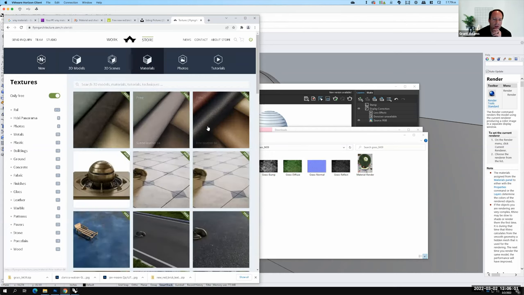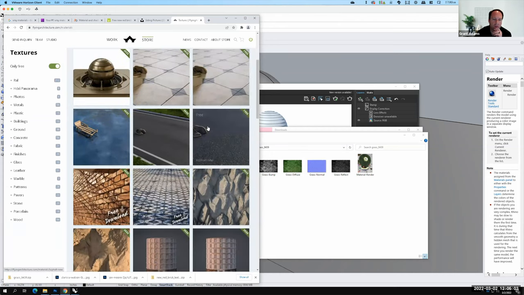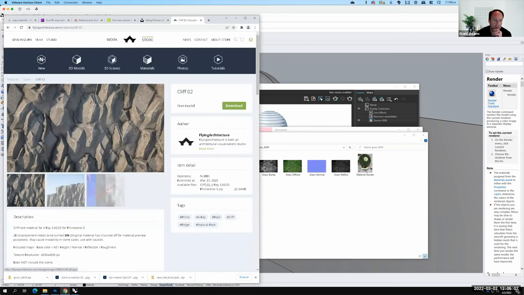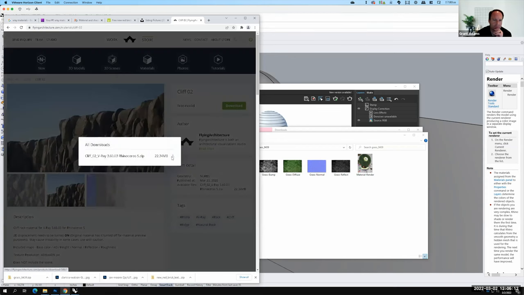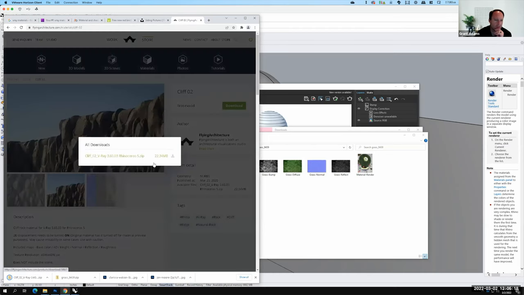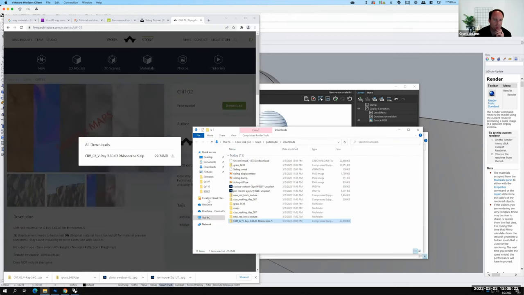And then these are all materials that are built for Rhino that you could actually download. There's a cliff texture. You can download that for free. Go ahead and download it. Now you might have to make an account. Nope, it went ahead and downloaded. Let's take a look at this file. Let's show it in the folder, and let's extract it.